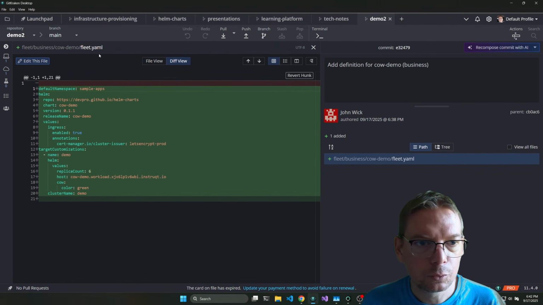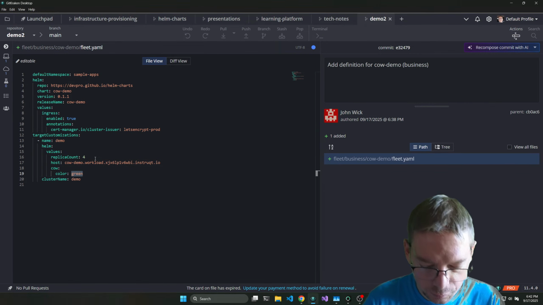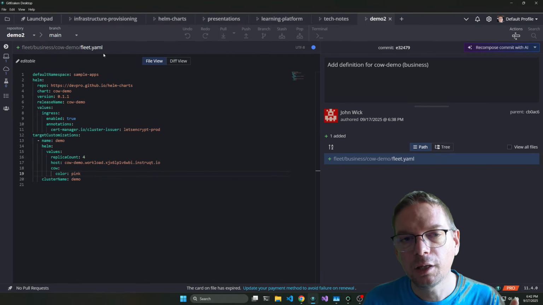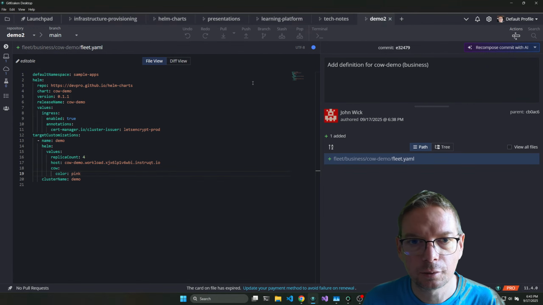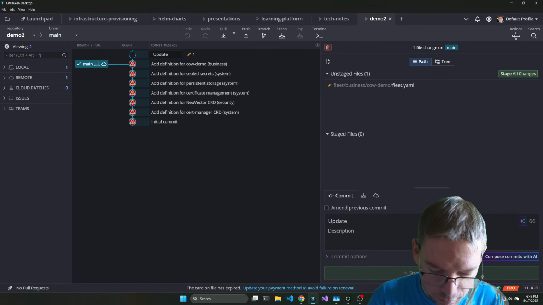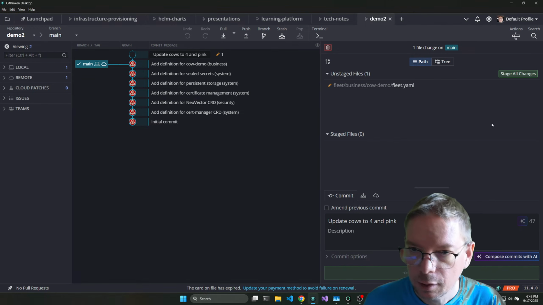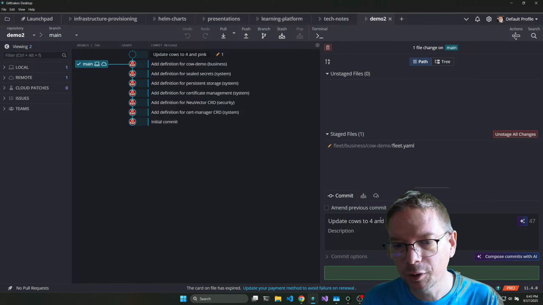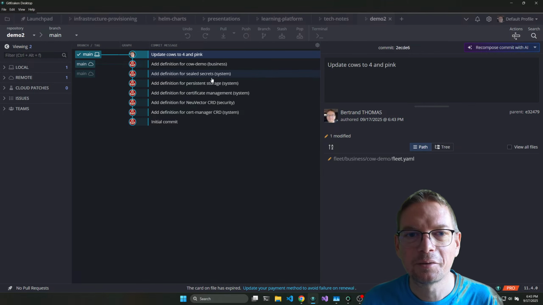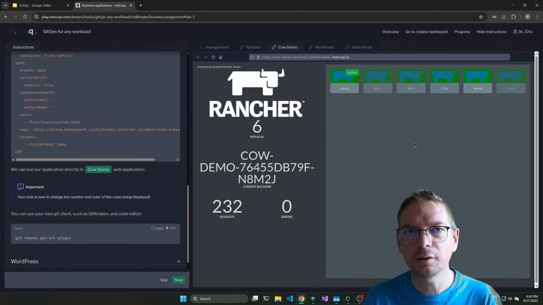And what we'll do now is I want to have only 4 of them and I want them to be pink. So to make a change in my cluster, all I will do is make a change in a file and then in Git. So I save it. I do, okay, update. Cows 4 and pink. So here it's the UI, and I did the changes here. I will commit it. I will push it. Important. And then I can go back to my application and just wait.